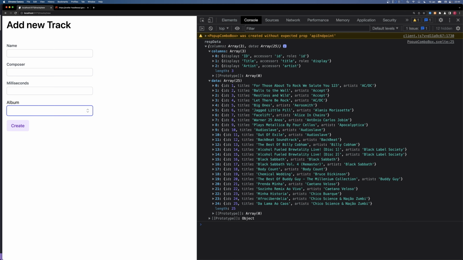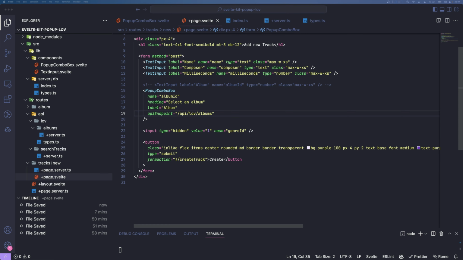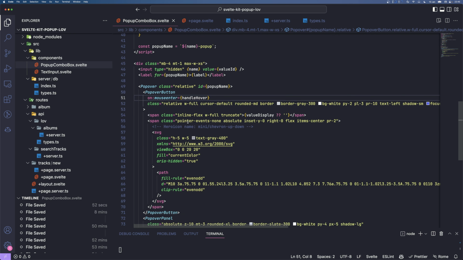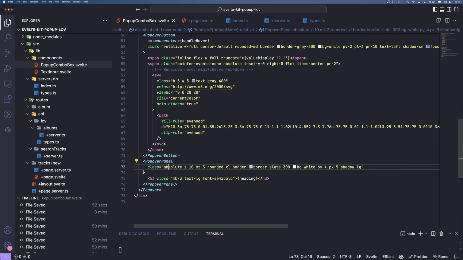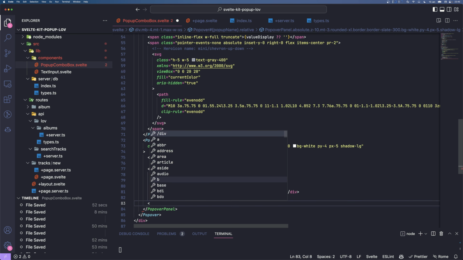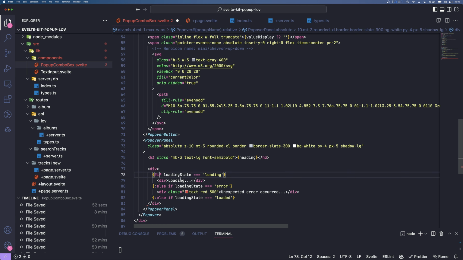Still we need to show it actually. So let's go back, and now I'm gonna add something here in the section where we currently in the popover panel where we currently only show the heading. Let's add a div, and in there I have an if statement, and we check the loading states. If it's loading, just say loading. If there's an error, do a red text with the error message. And in here we can then display the results.